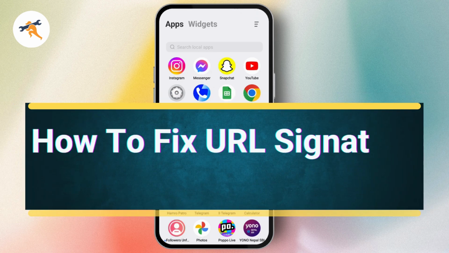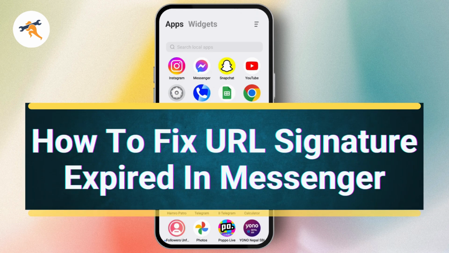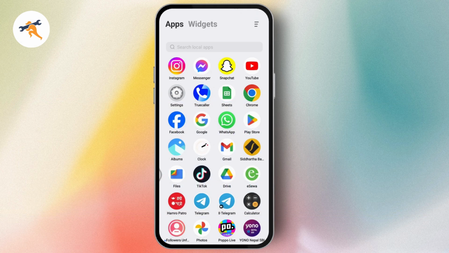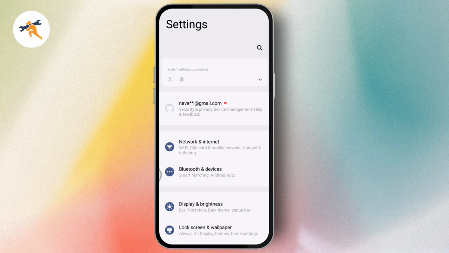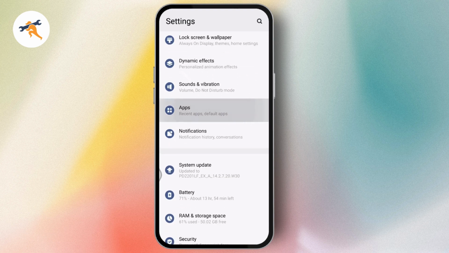How to fix URL signature expired in Messenger. So if you want to fix the URL signature expired in Messenger, then first you need to open up your settings. Under settings, you just need to simply scroll down, go with apps option.